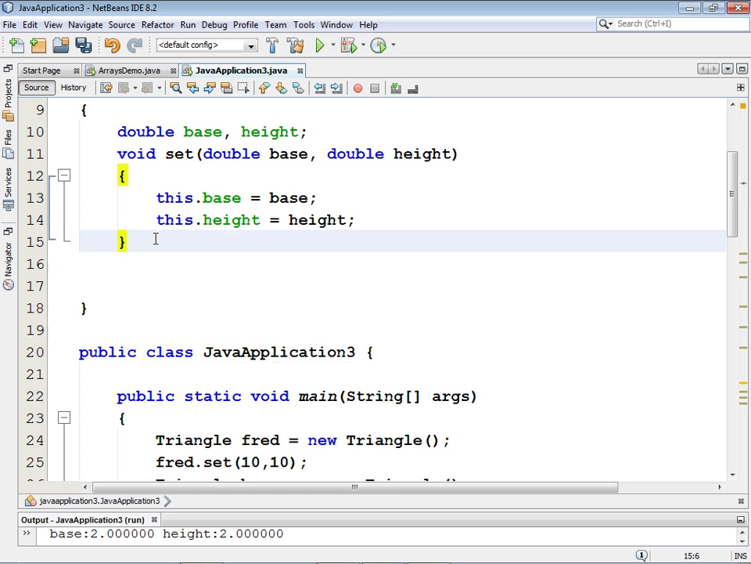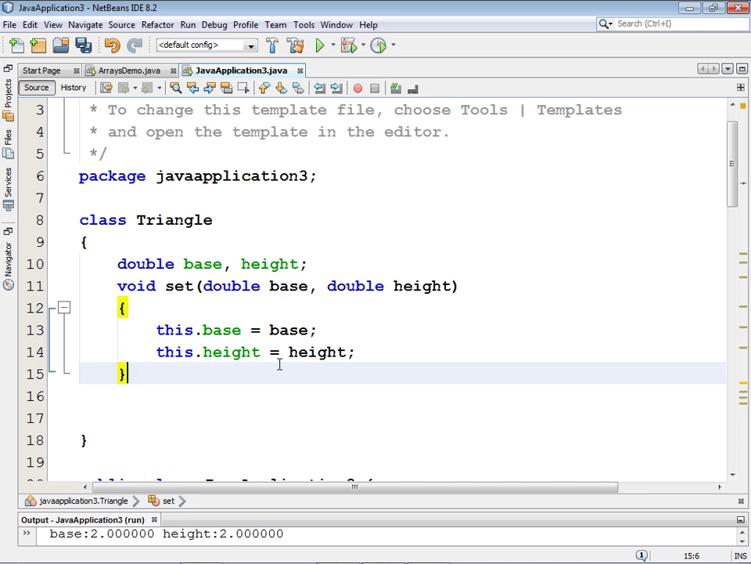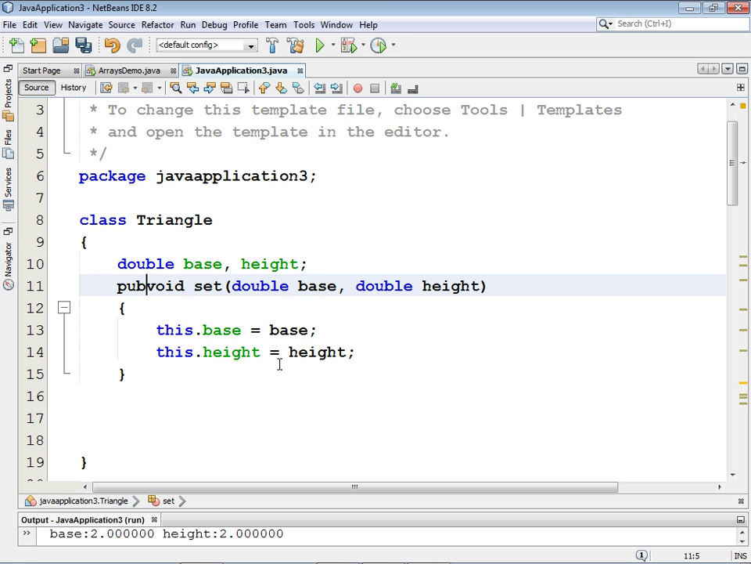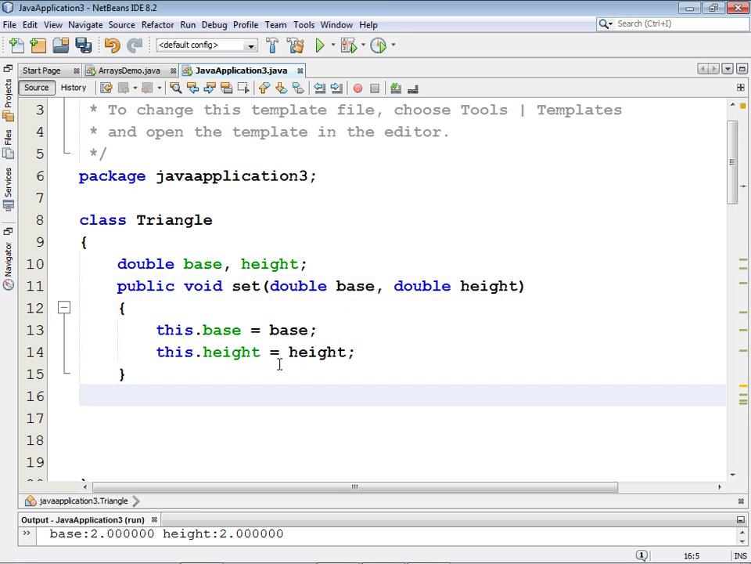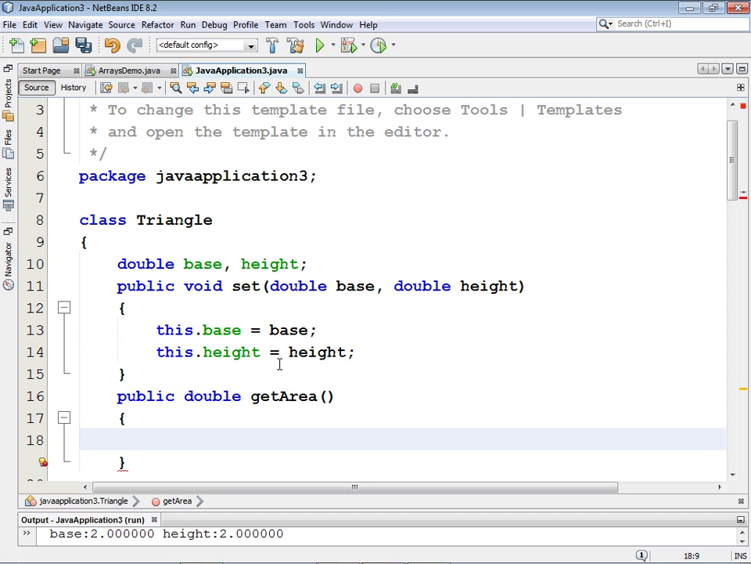Alright, let's write a GetArea method. I want it public. I should have made this one public too. Public void set, like that. And then public void set, no, GetArea. And it's not a void because it's returning something. Public double GetArea, parentheses. Let's calculate the area and return it.